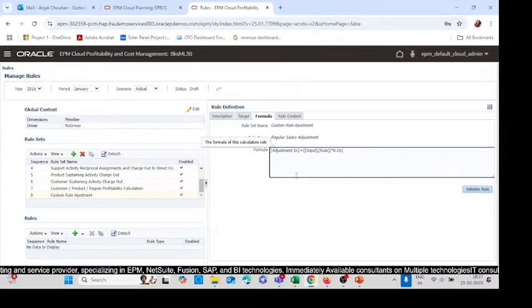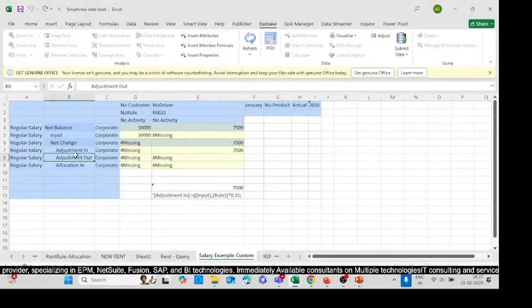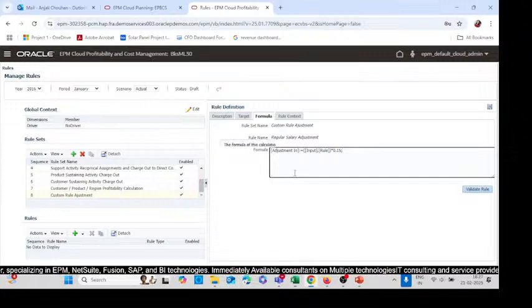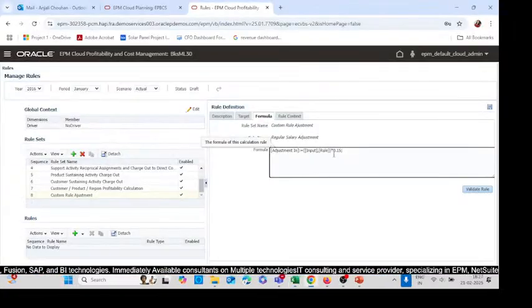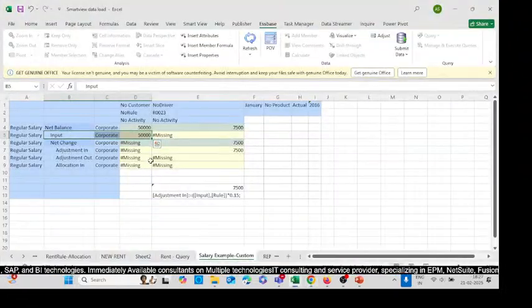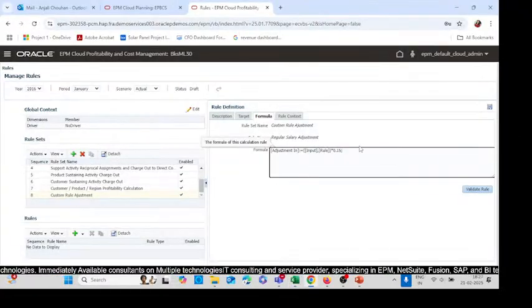See what I'm doing here, I'm just making an adjustment in. So this is the adjustment in column, this one. This is equal to input. Input column is this. So whatever input we define here, simply it will multiply by 15%. So 50,000 multiplied by 15% will give me the result under the adjustment in. This I am writing in the custom rule adjustment, and the account number I already defined.